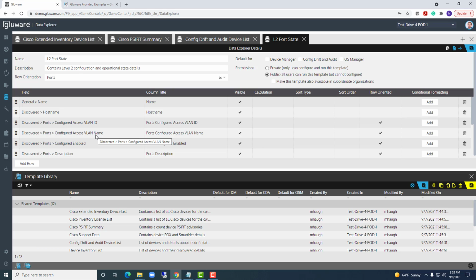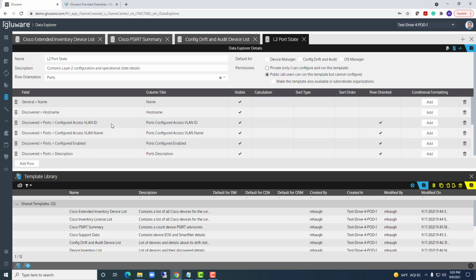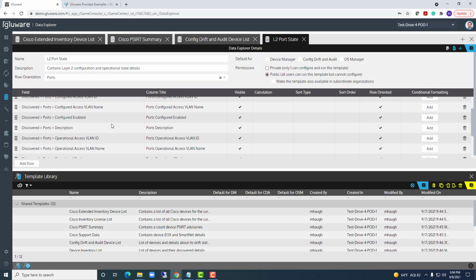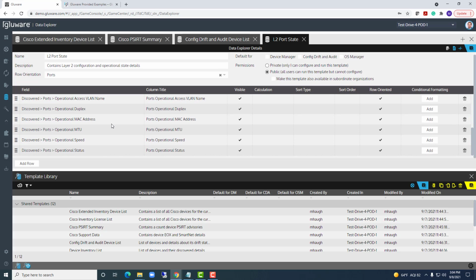So if you didn't get a chance to watch the Gluware 4.1 webinar or the deeper full tutorial on Device Explorer, I suggest you either view the webinar or go to the tutorials page. But basically we cover how we have expanded the discovered information. So we're capturing more information about the ports, layer 2 configuration and status, and layer 3 information as well. So you can see in this report I'm generating out a lot of discovered information. So VLAN ID, VLAN name, MAC address, speed, duplex, MTU, operational status, right?